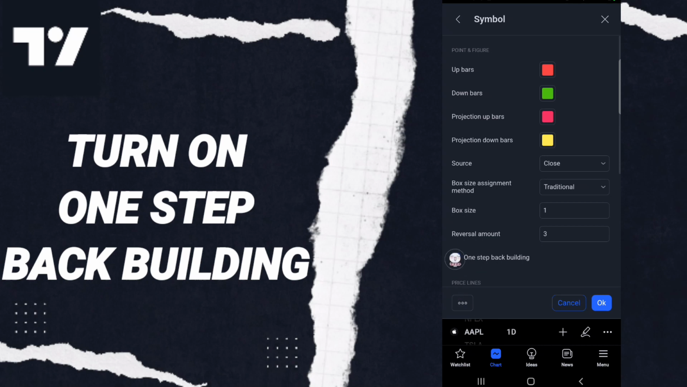When this sign changes the blue color, then you can know how to turn on one step back building on the application of TradingView.